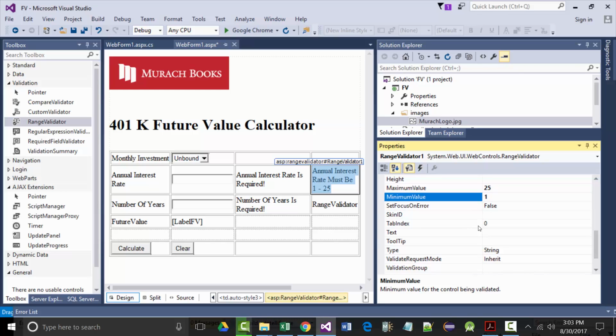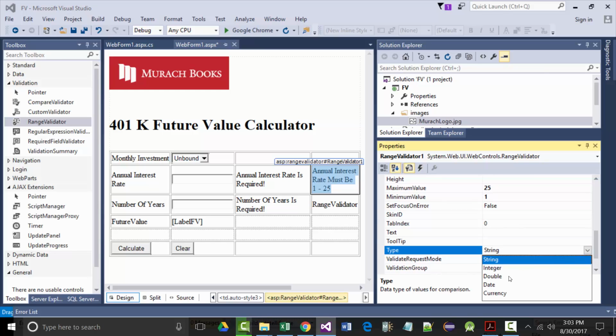The problem with that is, that's the wrong type. It thinks whatever you put in is a string. So we're going to click where it says string there, click the down arrow, and choose double. Now we can put in any value, but if we put in a value less than 1 or greater than 25, that should fire. Does that all make sense?